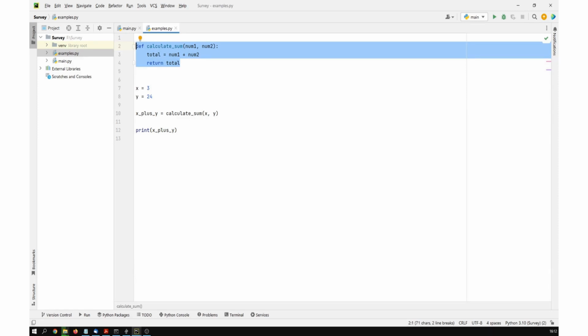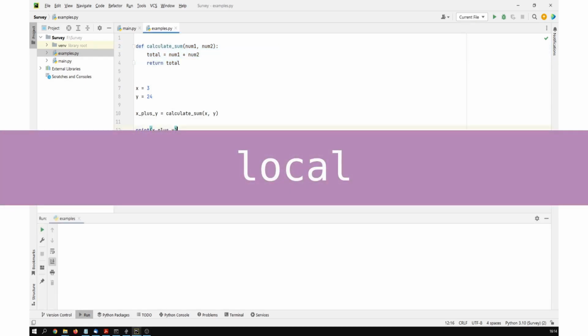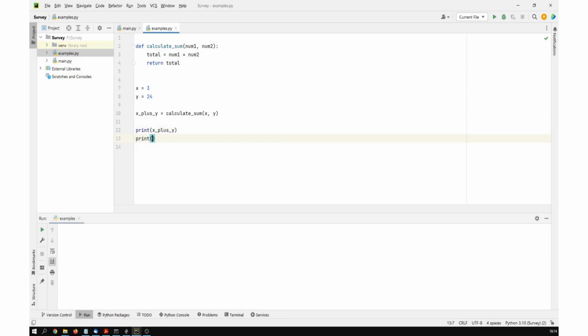None of the variables inside the function are available to the outside program. In fact, they're called local variables. So if I typed print total here, you'll see I get an error when I run the program.